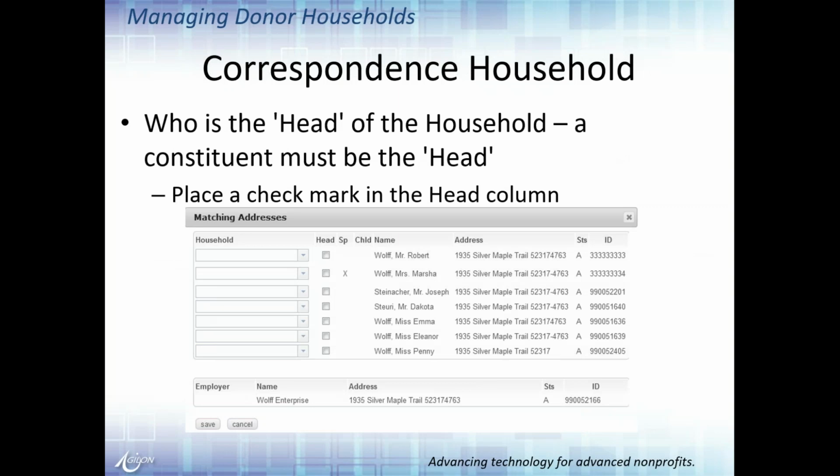So this is the address match page. When I'm looking at somebody's address, there'll be an indicator that says, hey, there are other people that live at the same address. Once you click on that button, you're going to get this screen that says, here are those people that match. And then you can make a decision.